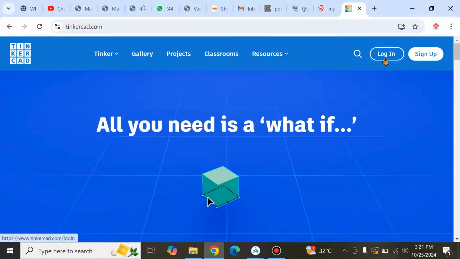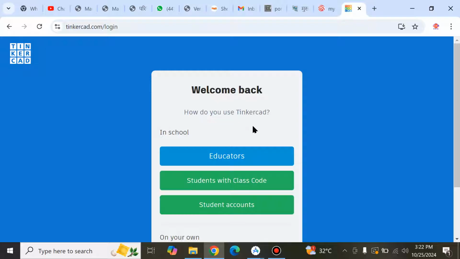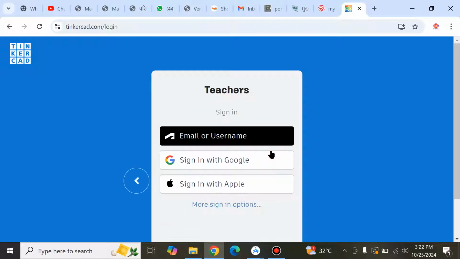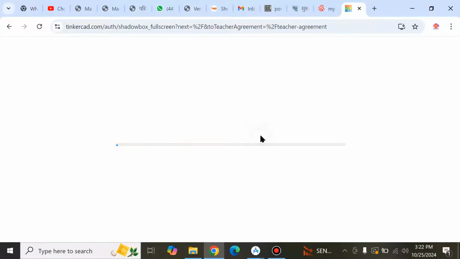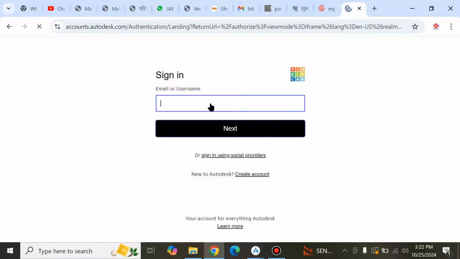Now just click on the login button. Now, who you are? I will just click on educator. First option, I will select email or username. Now it will ask you to enter your details like username. I don't remember my previous account, so I will create a new one: Autodesk, create account.